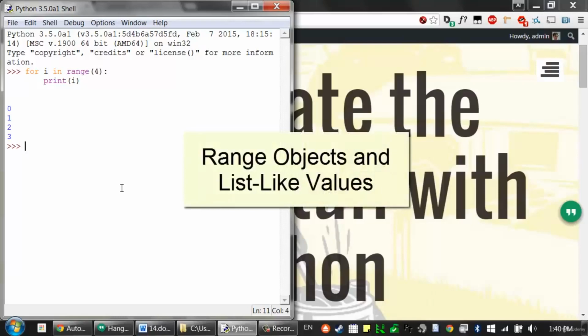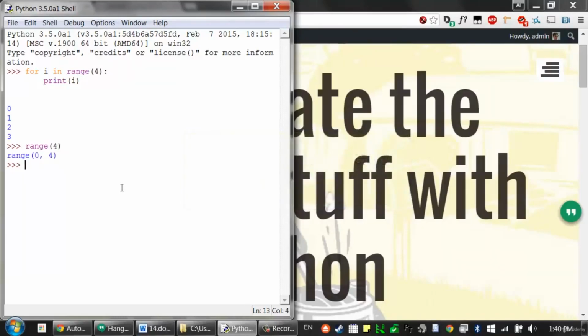Let's take a closer look at this range function. You can see range(4) returns a value of the data type called a range object, and range objects are list-like values. Python considers this range object to be similar to the list [0, 1, 2, 3]. In fact, you could write a for loop like this, with the list 0, 1, 2, 3, and this would do the exact same thing as the previous one.